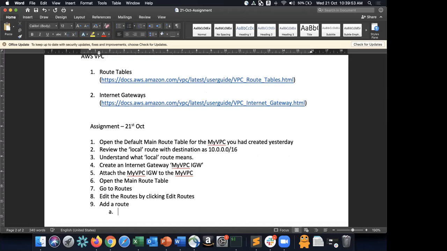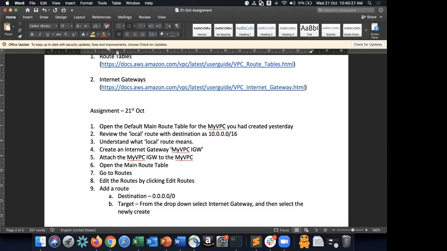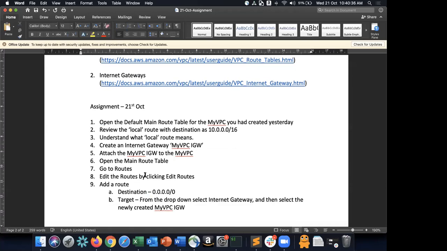Then add a route which says destination is 0.0.0.0/0. Target is, from the drop down, select internet gateway and then select the newly created myVPC IGW. Okay, are we all clear?